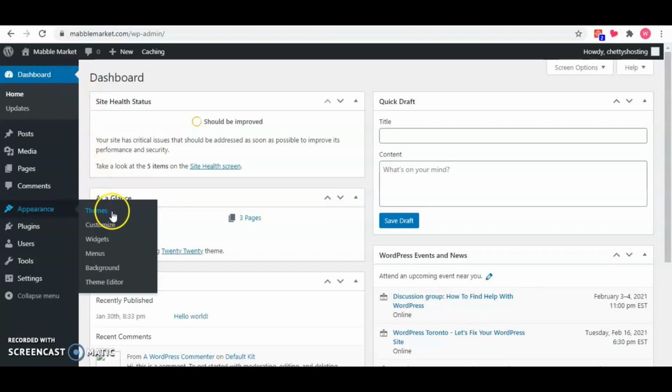The appearance sections include themes, customize, widgets, menus, background and theme editor. Personally, it is very rare for me to use the background or theme editor tabs. Also, the widgets tab will disappear once we install our page builder Elementor. So, during this topic we will go over themes, customize, and menus. Let's start with the theme section.